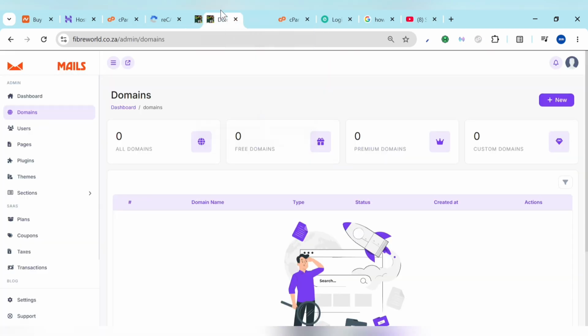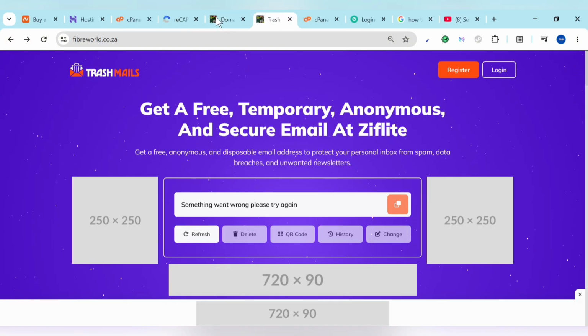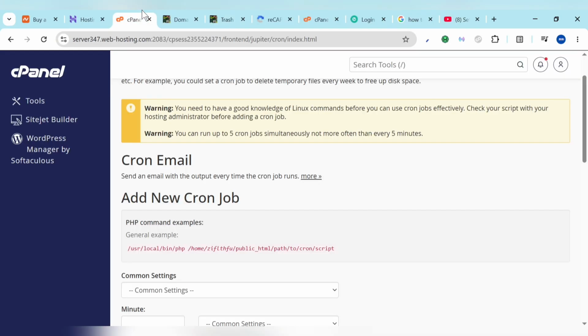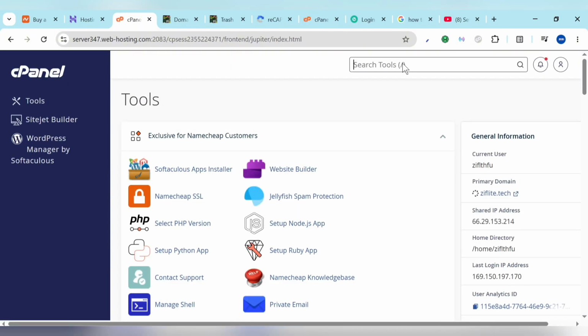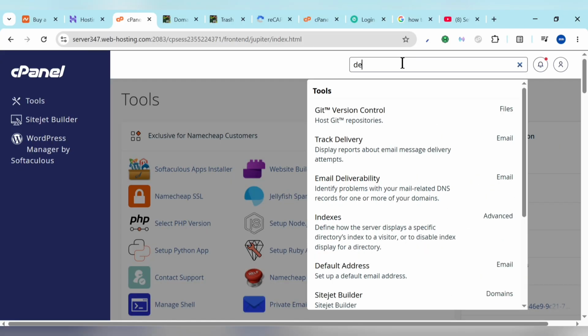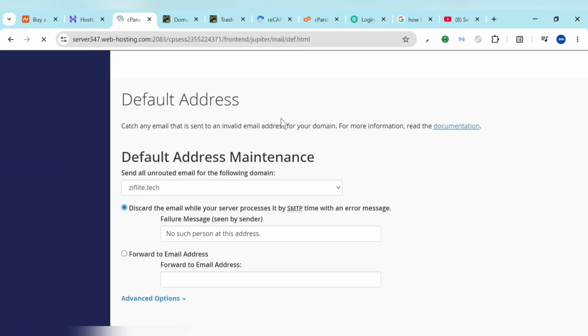Okay, so let me show you something. Now, if you come to the front of our website, you notice something is wrong, right? Because we have not added a domain. And for us to add a domain that actually works, we need to do it right. So what you want to do is to head over to cPanel. Just click on cPanel here. Now, when you come here, what you want to search for is default address, right? Click on it.